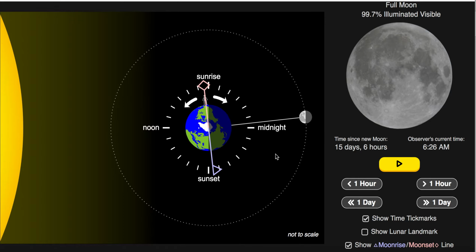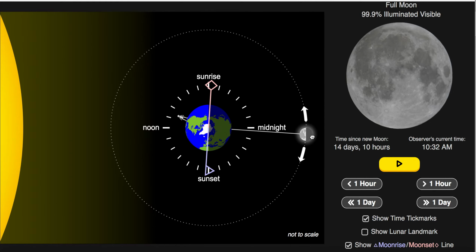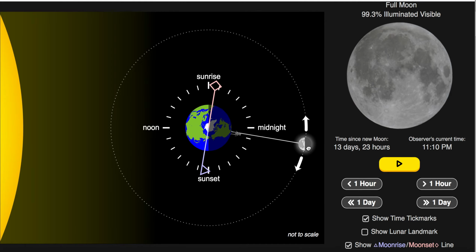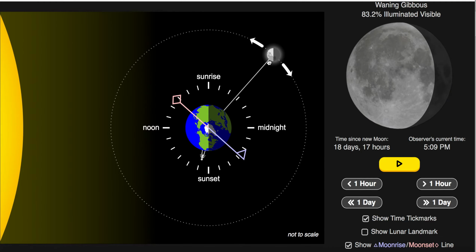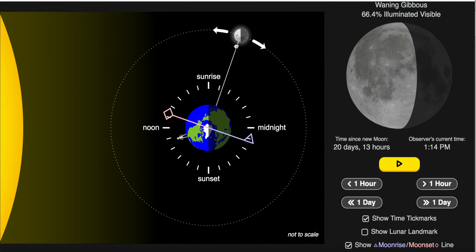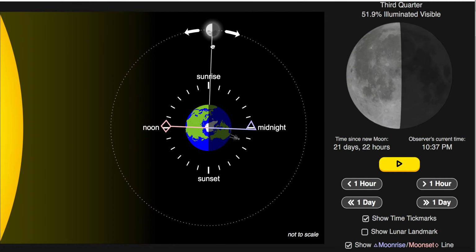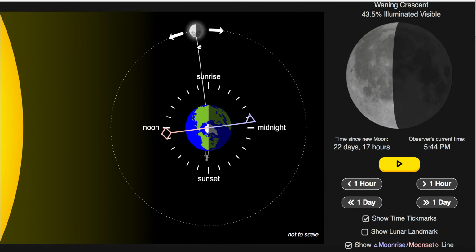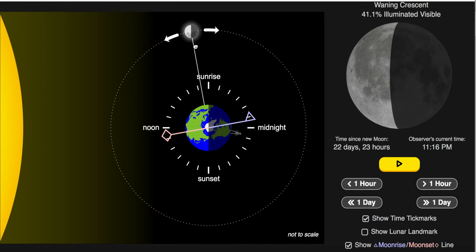Now the other questions, it might be asking, say, let's say it's 22 days after the new moon. What are we talking about as far as the phase then? So what you can do is you can take it back to 22 days here. And you can see that most likely it's going to be something like waning crescent would be your answer there.